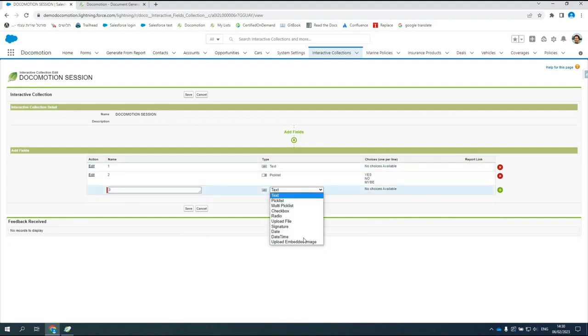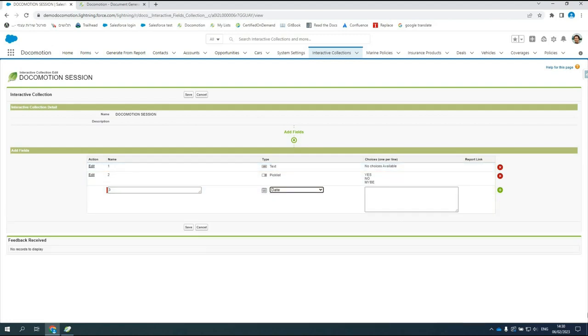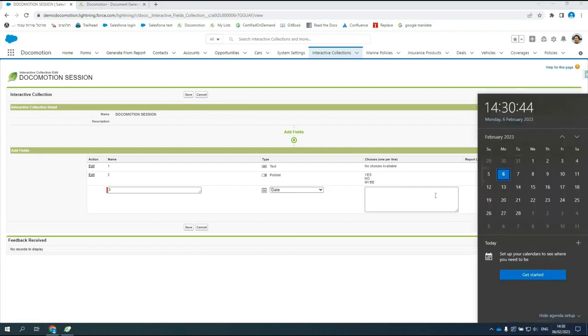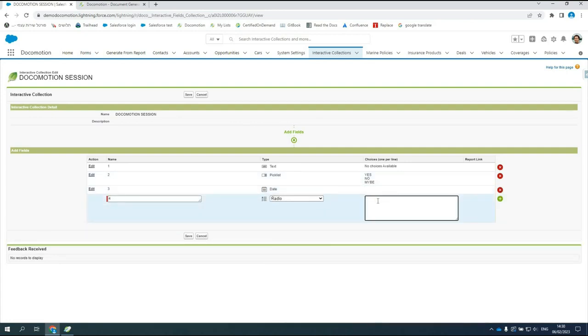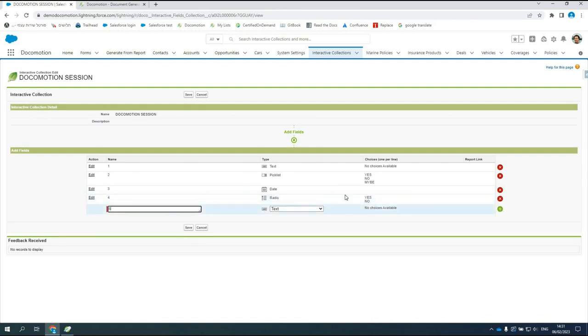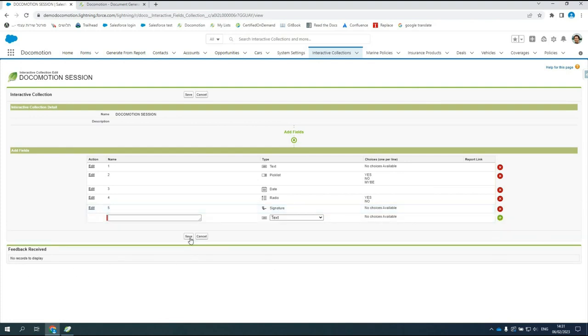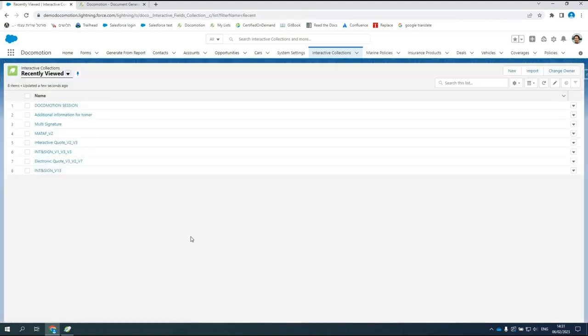Another one we can insert is date. We use it a lot. It opens a little calendar just like the Windows one, so we'll add it as well. We'll pick another one, which is radio button. Radio button, not like pick list, is either this or that, male or female, yes or no. So we'll go here with that as well. And of course, because it's the most usable one, it's the signature. And after I have all of those in here, I can press save. So now I have a new interactive collection called Docomotion Session.